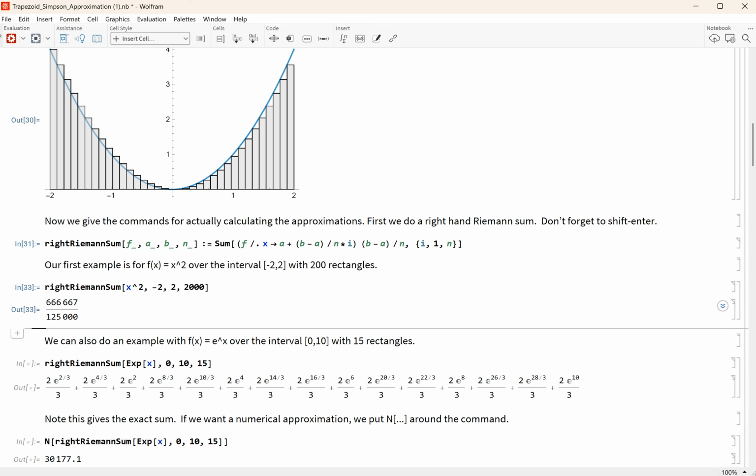So suppose we wanted to do the same thing with the function e to the x with the interval from 0 to 10 with 15 rectangles. So notice exponential function, 0 to 10, 15 rectangles. Notice if we do this though, this gives us the exact value of this Riemann sum, which maybe isn't what we're looking for. We might actually just want the decimal approximation to that.